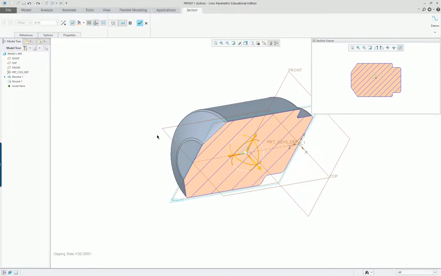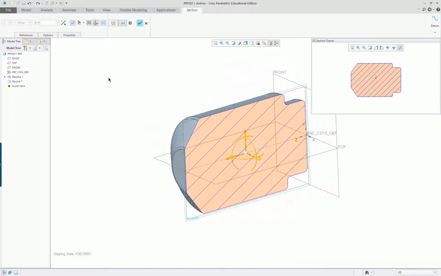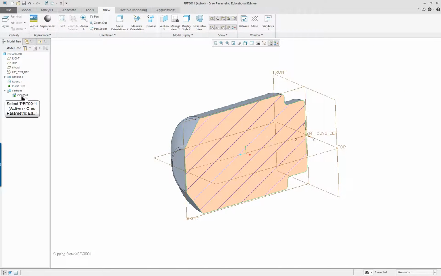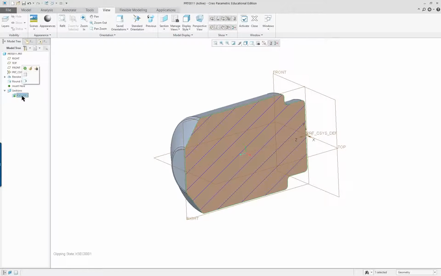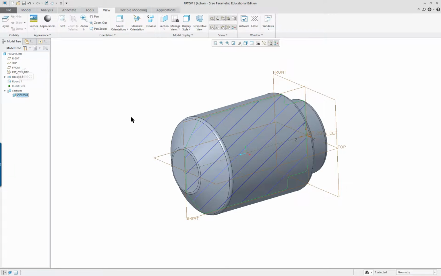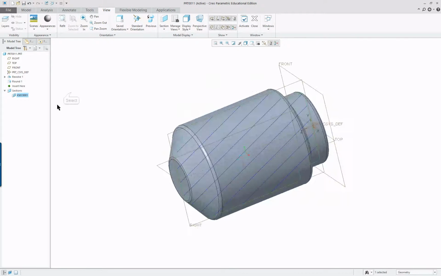I'm going to back it up a little bit with an undo. And check. And if I don't want this to be displayed, I click on it in the model tree and I can remove it by just deactivating it. I left the section lining on.